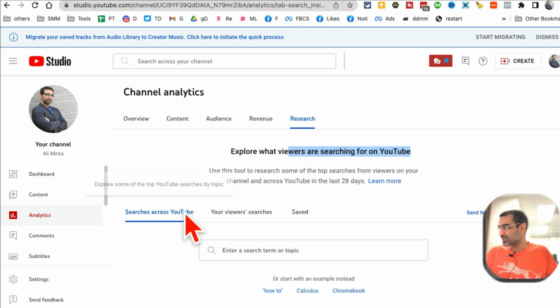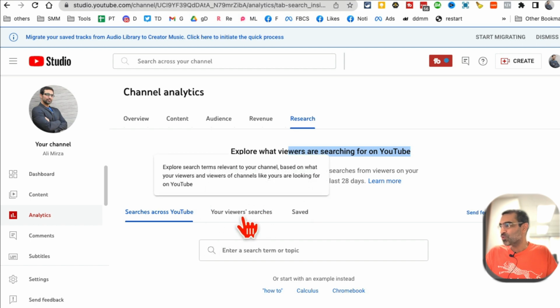But here's the magic. You can search across YouTube. What I like to do is go inside your viewers' searches. So these are different search terms that my channel's viewers are searching on YouTube. So here you go: explore search terms relevant to your channel based on what your viewers and viewers of channels like yours are looking for on YouTube. So this is what they are already looking for.